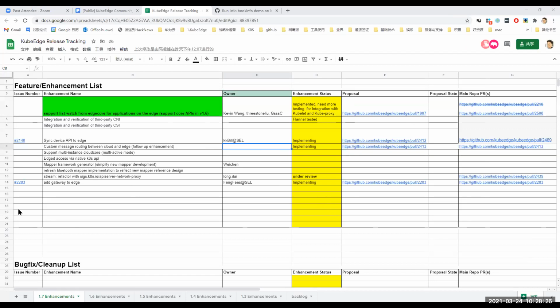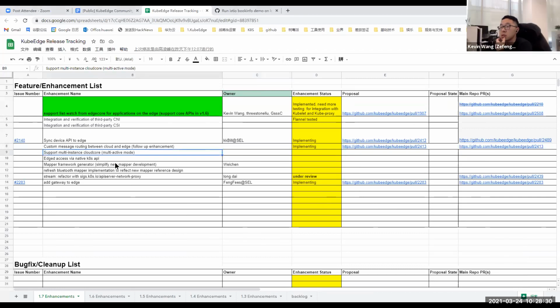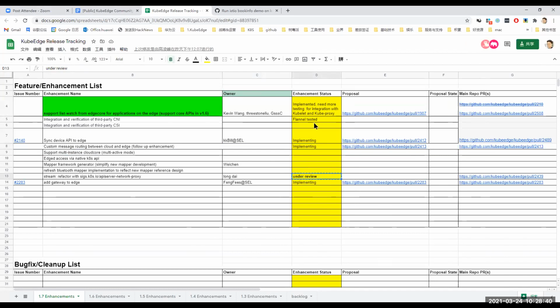This one has been completed, and the other is under review. Okay, so it's already finished the first round of implementation. So currently waiting for review. Okay.